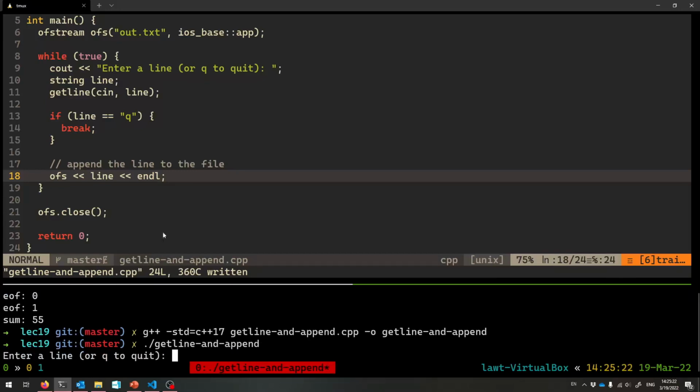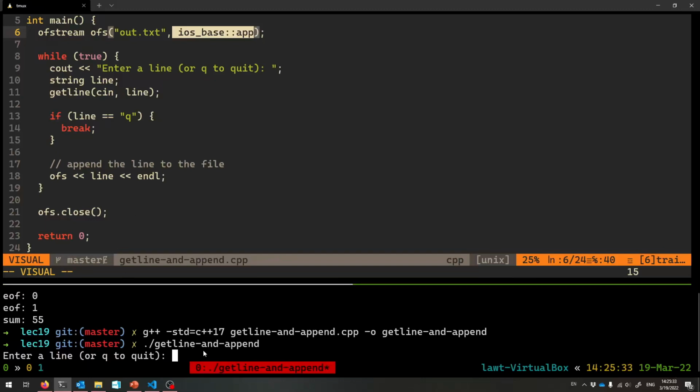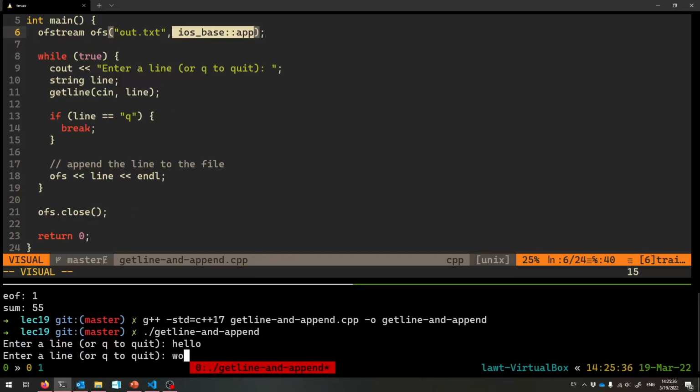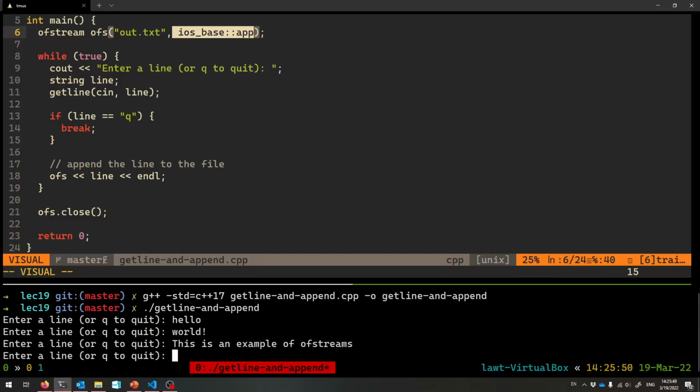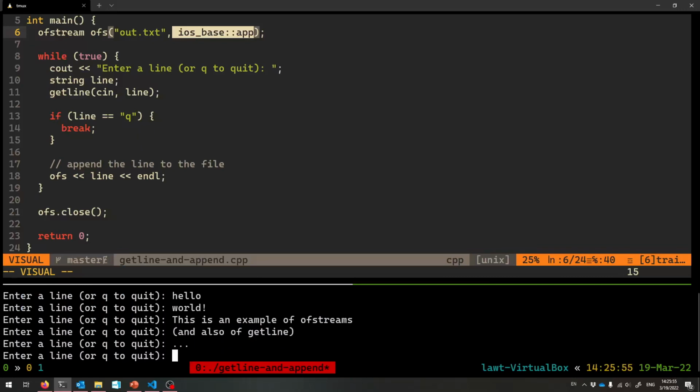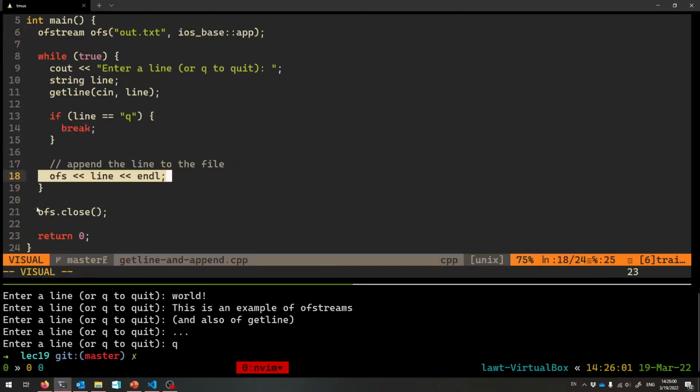And so it's starting to write to a file called out.txt. It will make it if it doesn't exist, but if it does exist, it starts writing to the end of it, because we're in append mode. And now, let me write some stuff like, hello, world. I've just drawn a blank. What should I write? This is an example of ofstreams and also of getline, and then Q to break out of this loop. Don't write the Q to the file, but close it off.